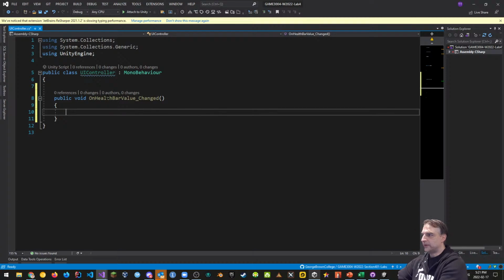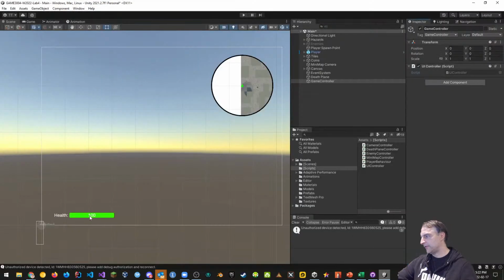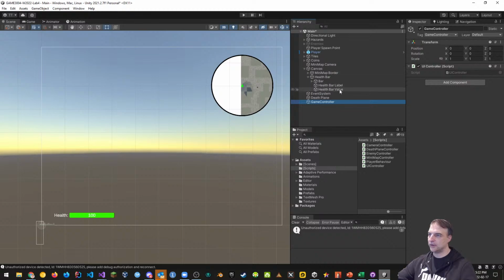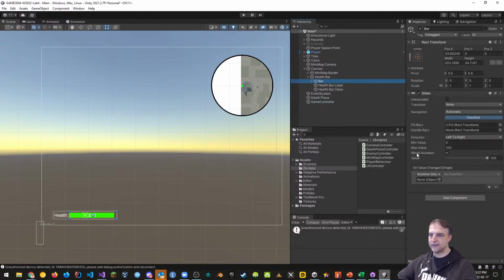And what I want is, when the health bar value is changed, I want to change in Unity the health value label. So that's inside of the health bar. So that's in here. The health bar value, I want to change that to reflect the value of my health bar itself. Remember, the bar has a value property. And when I change this as an example, then I want the text to change to reflect this as well.